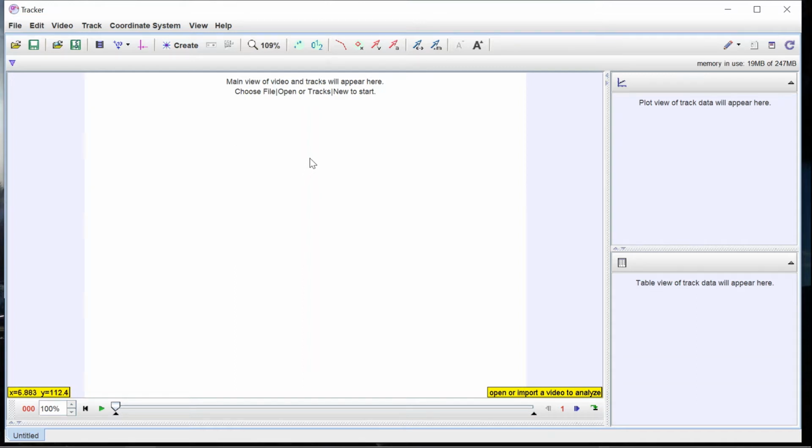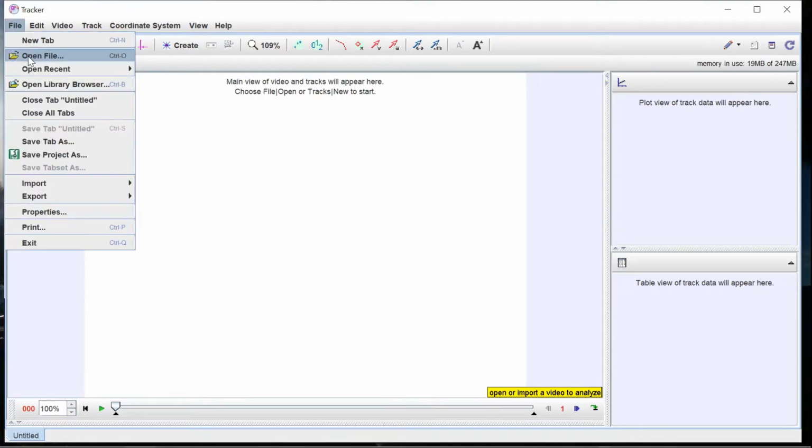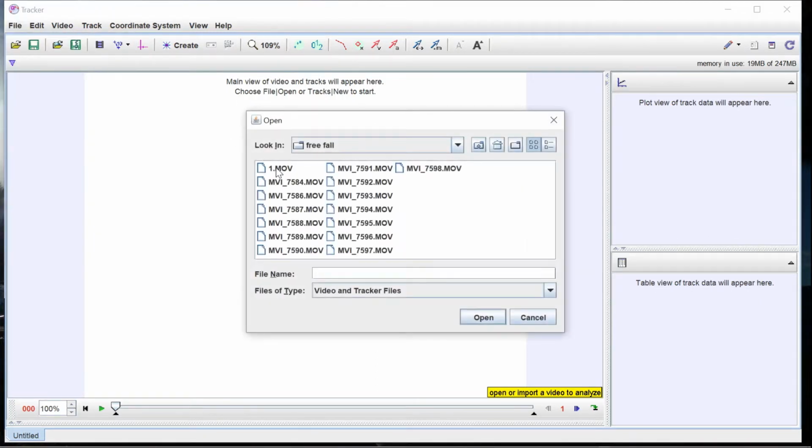In this tutorial, you will learn how to use the tracker software in analyzing freefall motion. So open the tracker software and upload the video file. So open file, select any of the movie files.